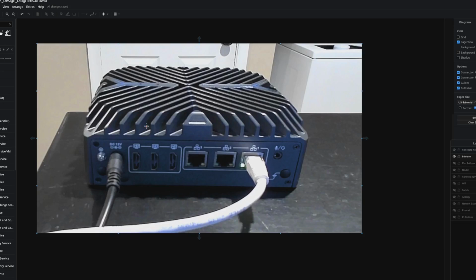Now, this device right here has multiple different interfaces. These here are interfaces to plug monitors into, HDMI, but we're talking specifically about network interfaces. This is a network interface. This is a network interface. And this is a network interface with a cable connected to it. So that is what an interface is.